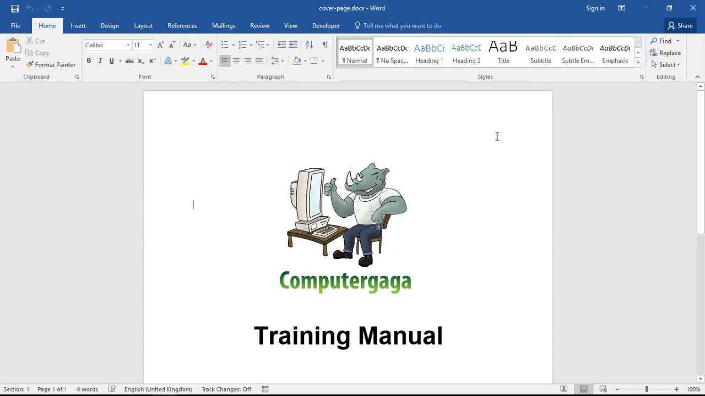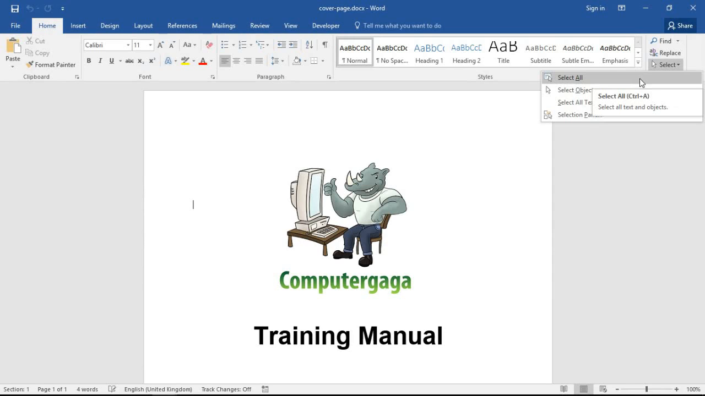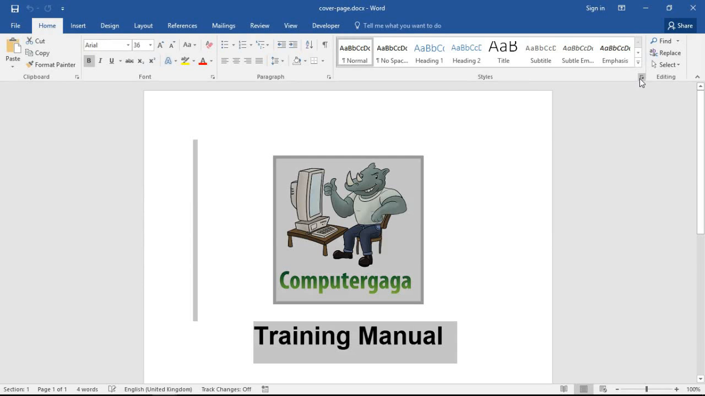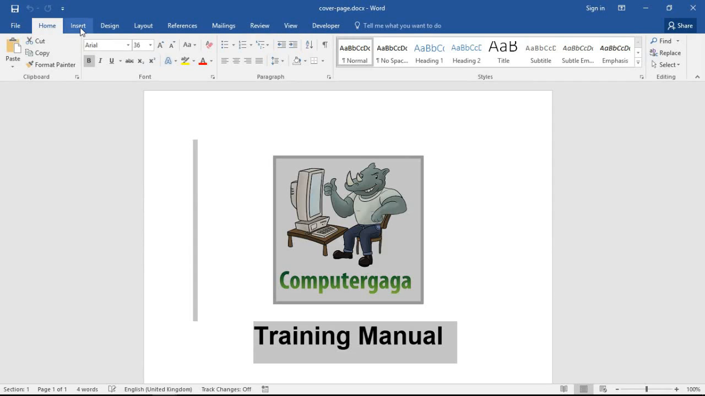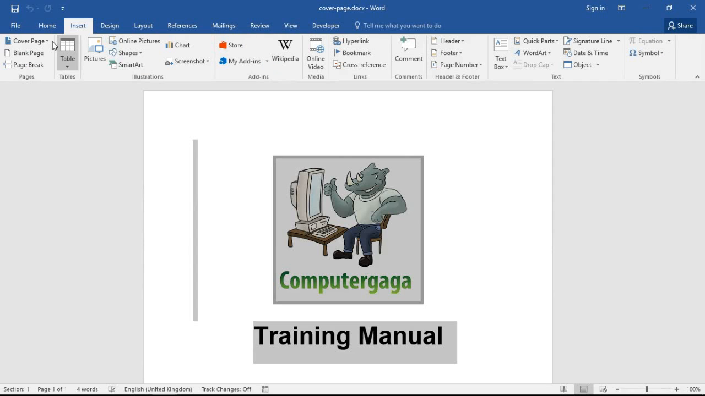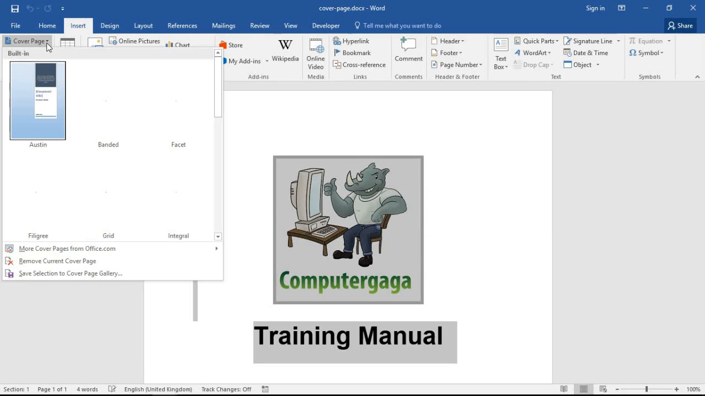And I can do that by clicking Select on the Home tab and Select All. You can also do Control A. Now with those selected, I can click the Insert tab, and there is a Cover Page button on the far right. And within there, this is where I wish to save my cover page, into this gallery as they call it.